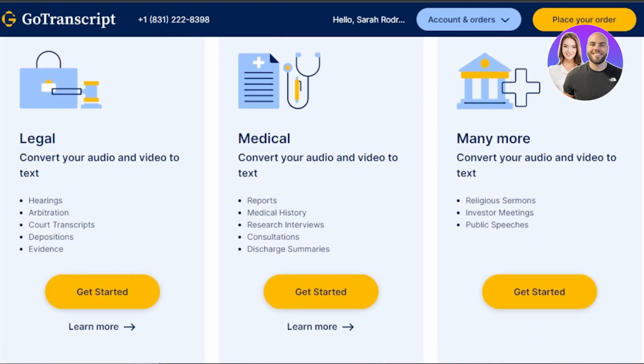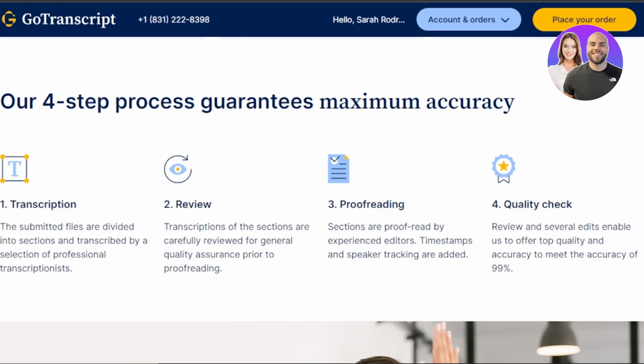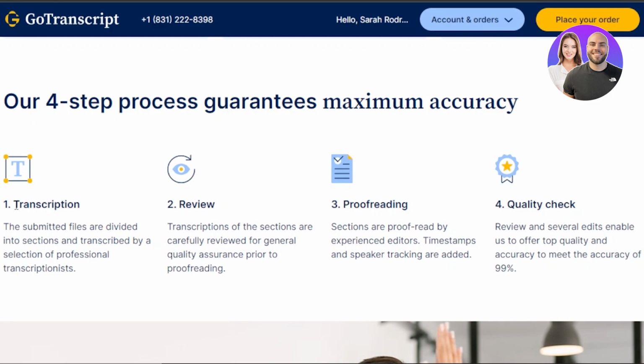If you have any media, if you work in the medical field, marketing, and more. When it comes to the four-step process guarantees, there are four steps to it. First, the transcription is done, the submitted file by a freelancer is submitted, and then GoTranscript actually reviews the transcription that you have written or the transcription you are going to get. And then there is proofreading involved, and then there is a quality check to meet the 99% accuracy. So this is the four-step process that actually guarantees your maximum accuracy.